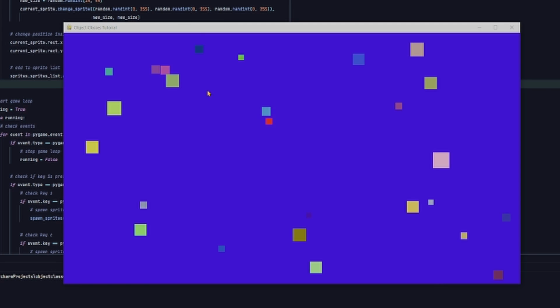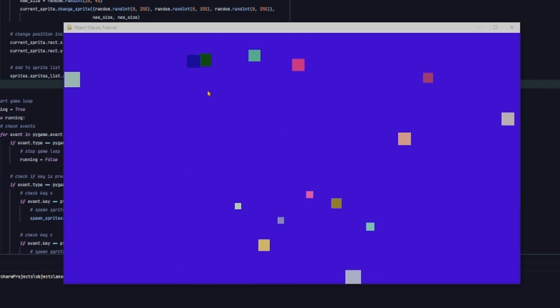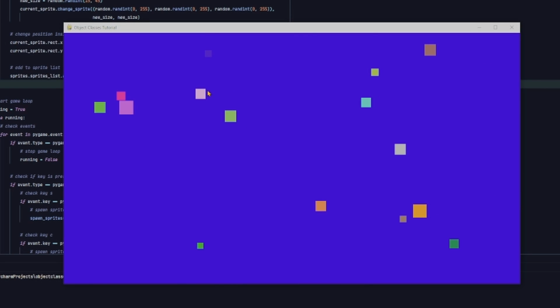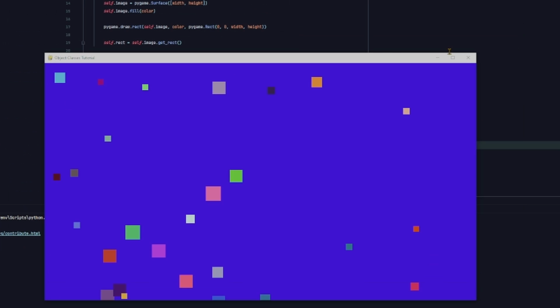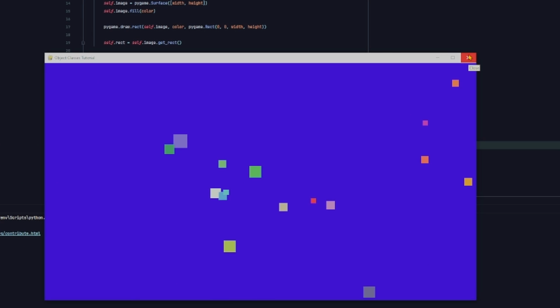Now we have our C button. Our C button does the exact same thing except we call the change sprite. So as you can see, that's how you call functions. That works.